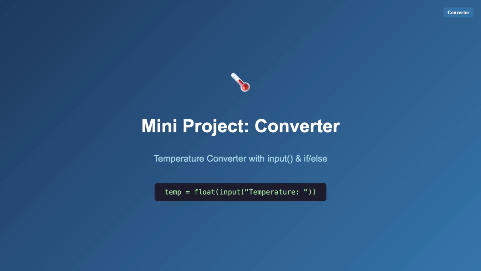Let us build a mini project combining input and print. The converter takes a choice and a temperature value. Float handles decimals, and if-else adds logic.